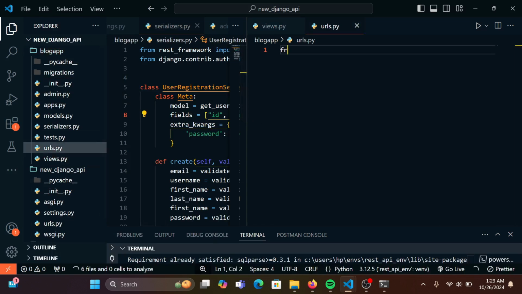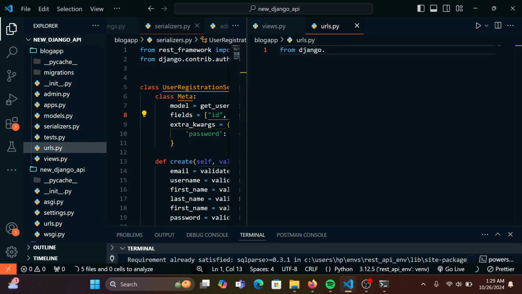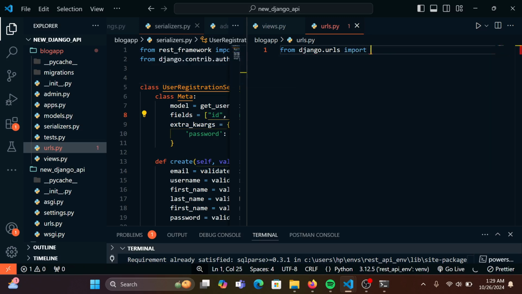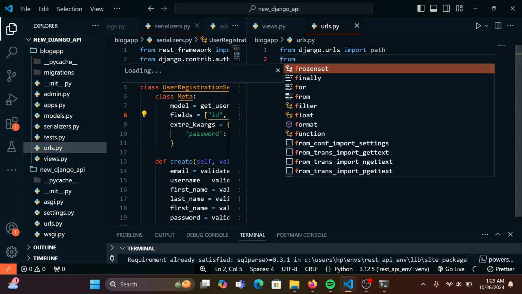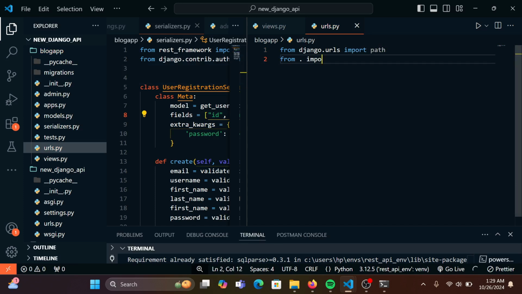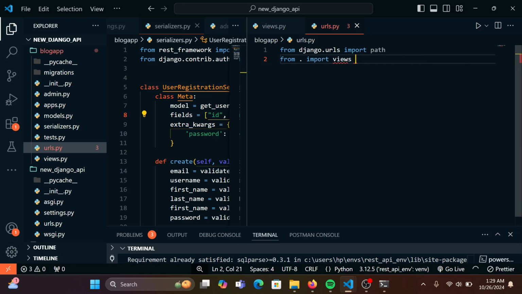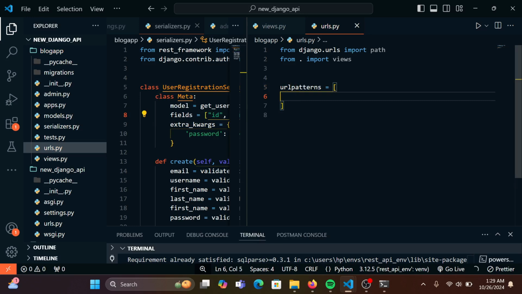Now we're going to say from django.urls import path. Right now, we're also going to import our views. We're going to say from the current folder import views. And right now, I'm going to let me make a mistake. I'm going to say urlpatterns. I'm sure you guys are familiar with these things already. So I'm going to just say path.